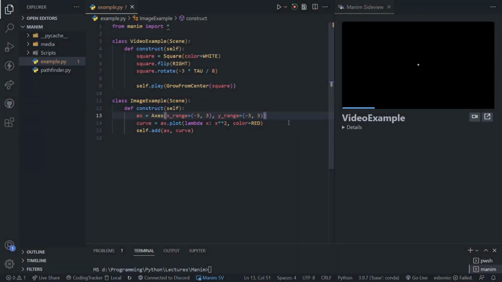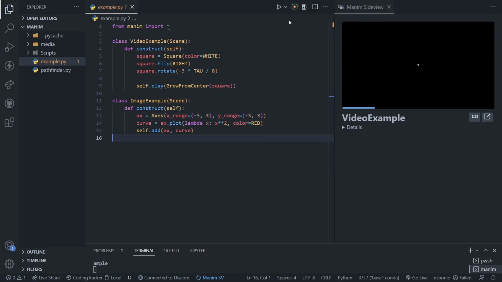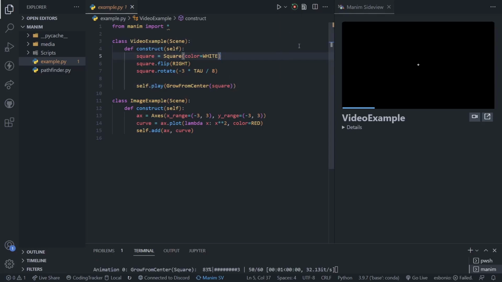The first way, and probably the most intuitive and easiest way, is to press on this render a new scene button from the side view and pick the other scene that we would like to switch to. Now, why is this necessary? It is necessary because if you click on the run button again, it will keep on rendering VideoExample over and over again, because Manim Sideview is attached to a single scene and will repeatedly render that, since most of the time we're working with a single scene before moving on to the next. So this is when you want to hop onto a different scene.